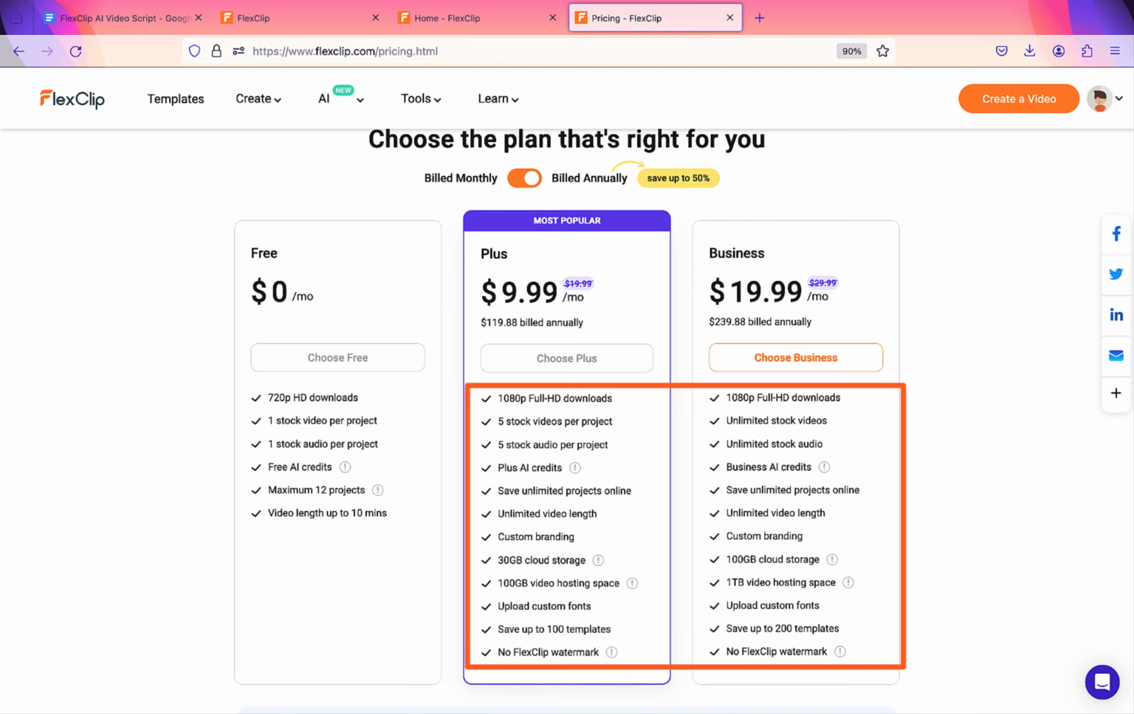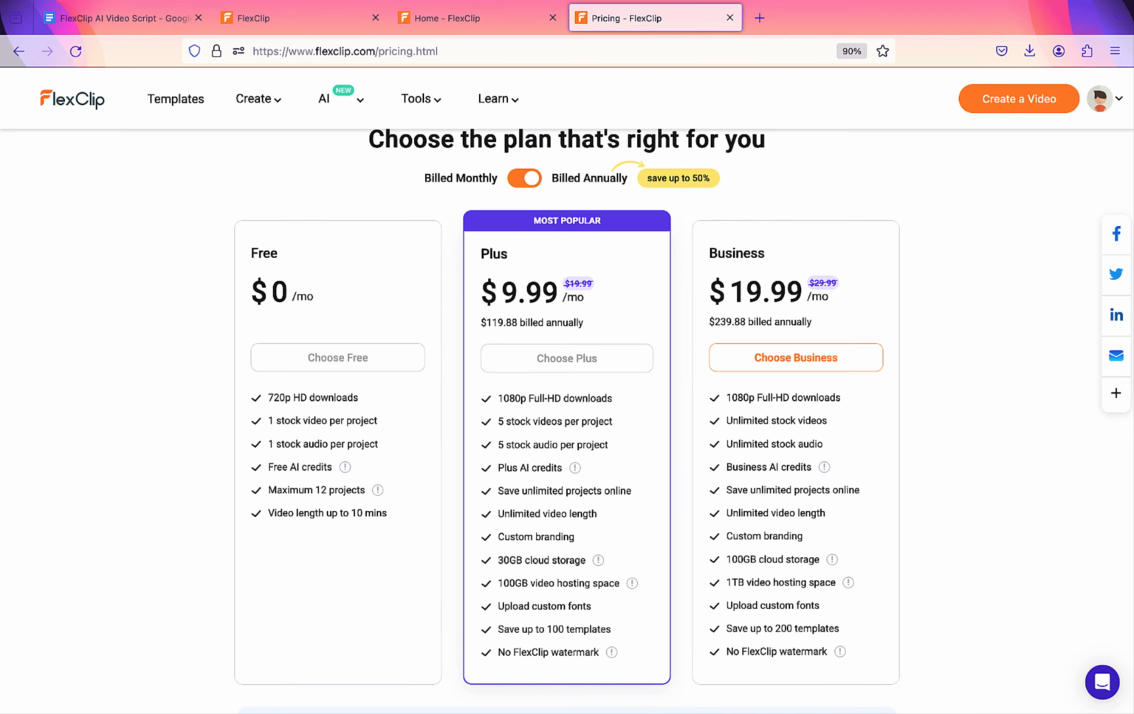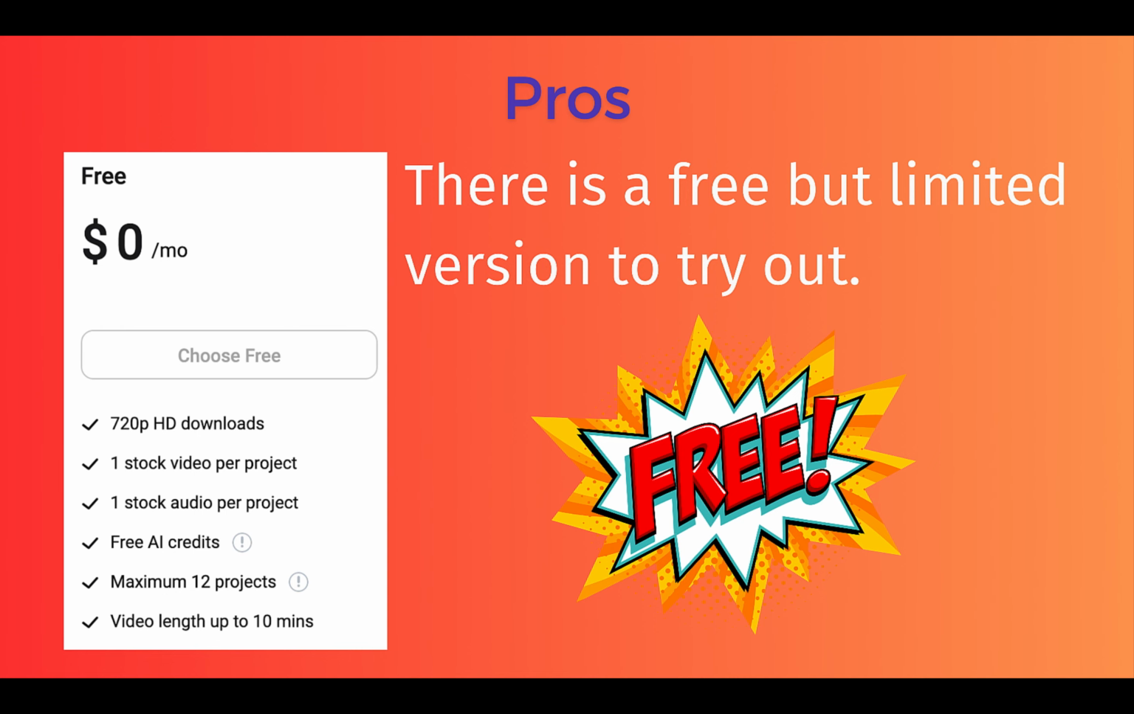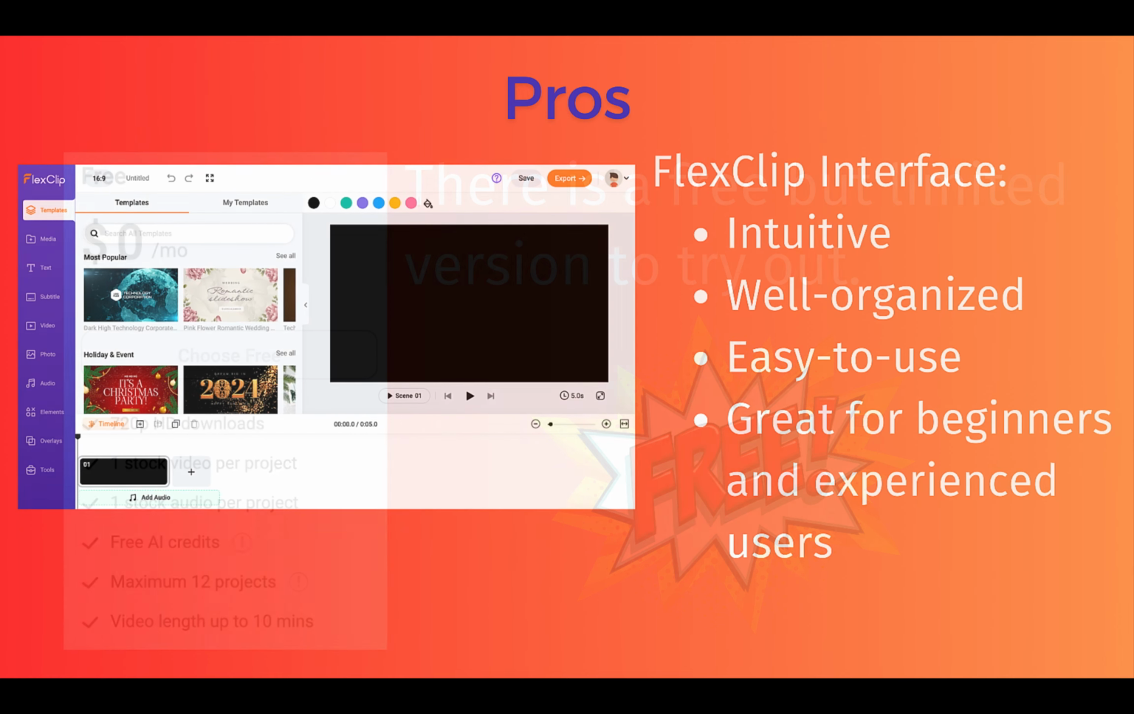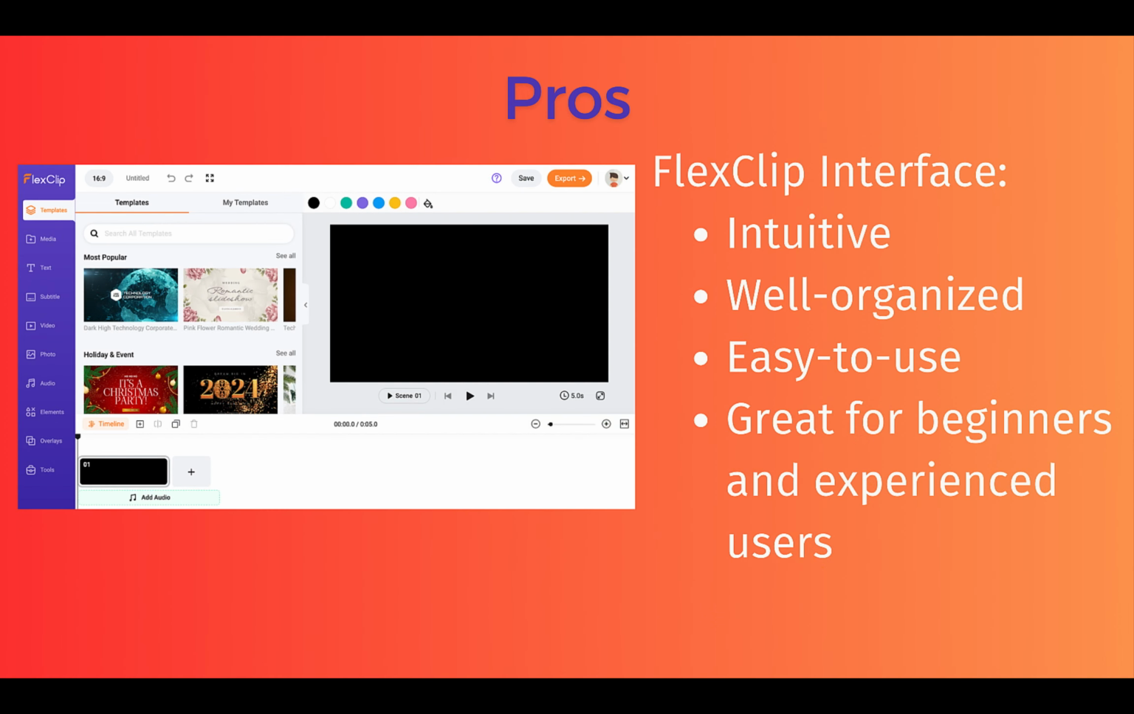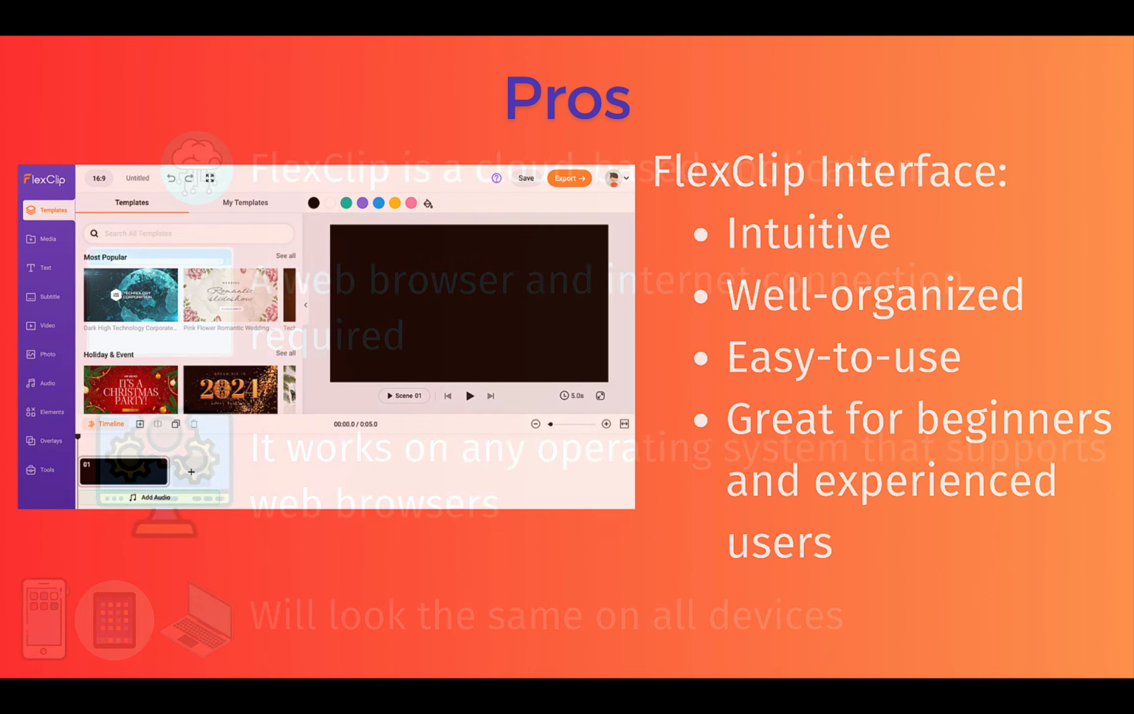In the paid versions, you can use more assets in your video, no time limits on the videos you create, and no FlexClip watermark. Now here are some pros and cons to consider. There's a free but limited version to try out. The interface is intuitive, well organized, easy to use, and it simplifies the video creation process, making it accessible to beginners and experienced users alike.